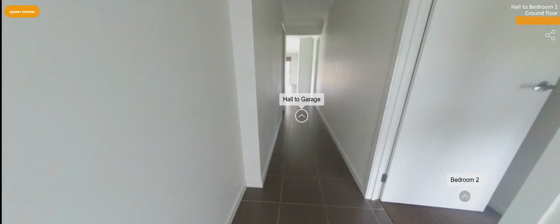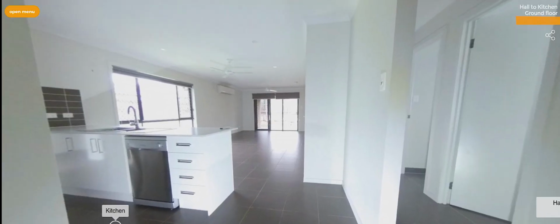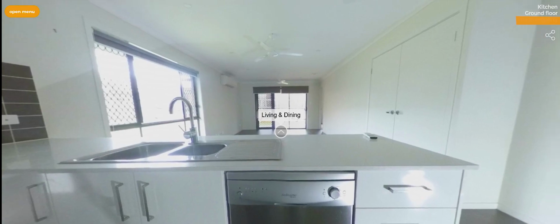Then we go to the next hallway. From this hallway you can go to the garage, and then we can go to the hallway to the kitchen, and when we jump to the kitchen we are actually inside of the kitchen.